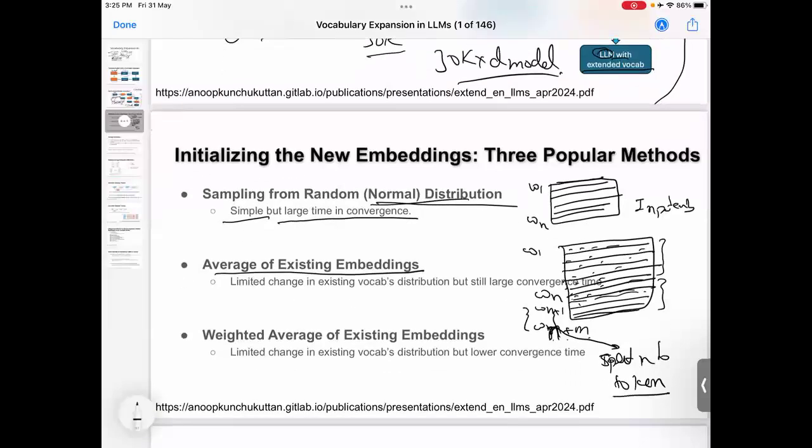And which tokenizer are we going to use? The older tokenizer. So you have some word here, some Hindi token here. You split it using the older tokenizer. You will get subwords. You pick the embeddings for those corresponding subwords. You take an average and just keep that particular averaged vector here.